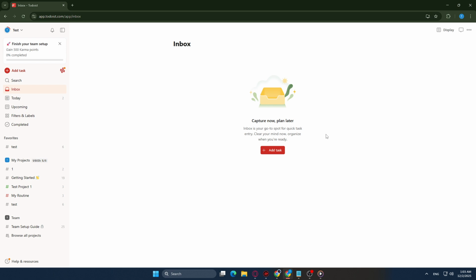First, go to Todoist using your browser or the desktop app and sign in if you aren't already. Give the app a moment to load your workspace. You'll see your sidebar with projects listed on the left and your task list in the main area. Make sure everything finishes syncing before you begin so the changes you make are saved correctly across your devices.